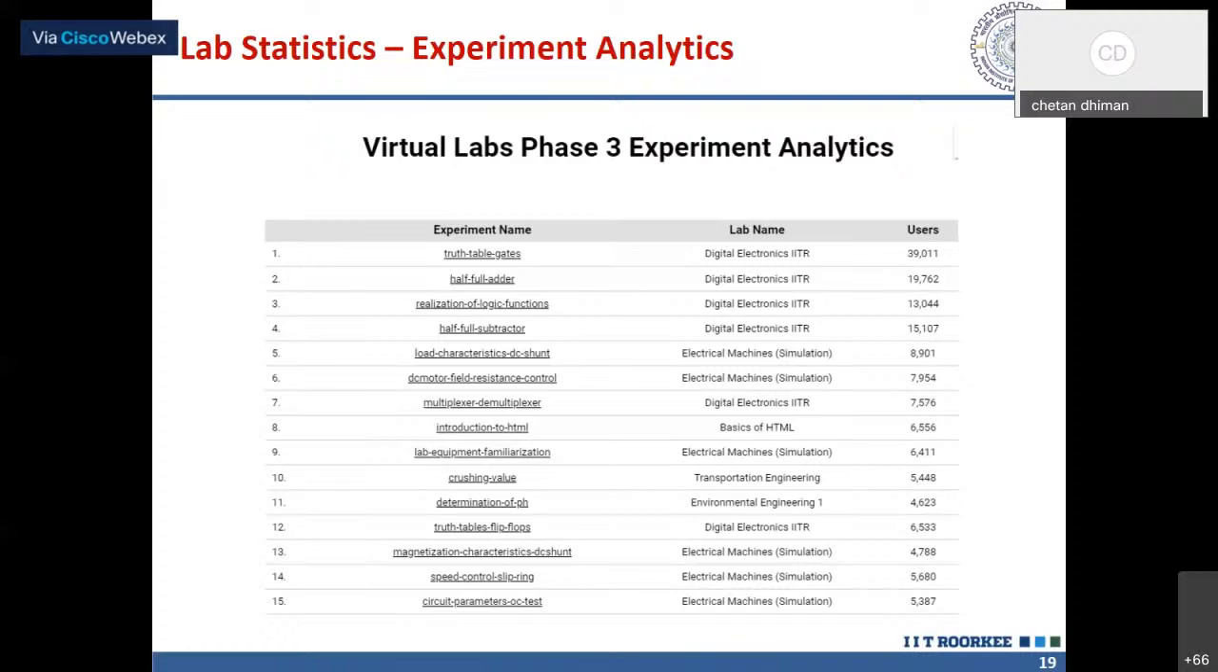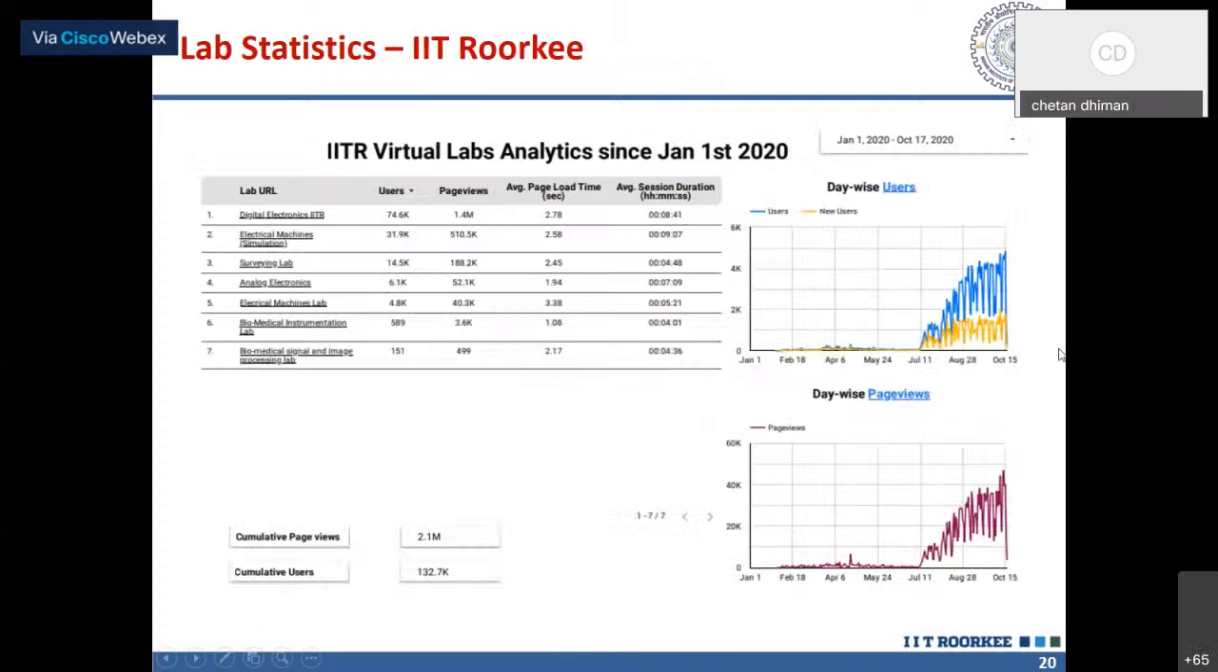So it makes us very motivated that our hard work is appreciated by our users, and our virtual experiments have users like 40,000 across India. So it always motivates us. And here you can see the IIT virtual lab analysis, the users and participants we have till October 17. So we monitor our work activities on a daily basis.